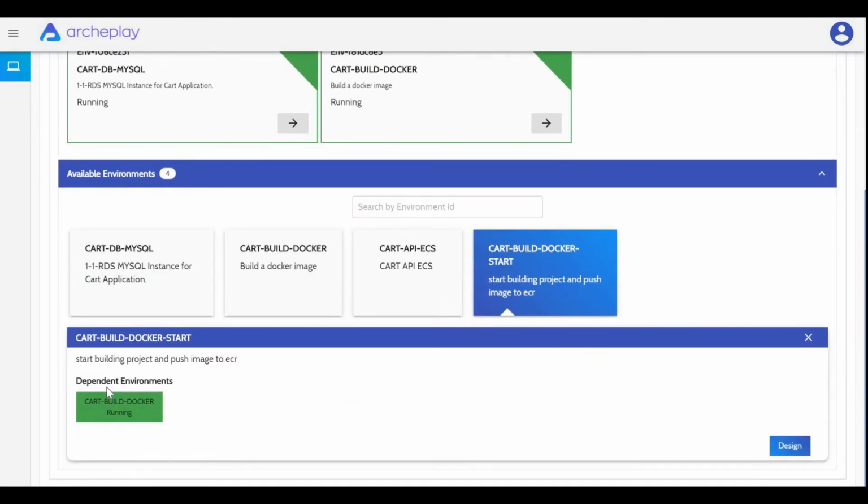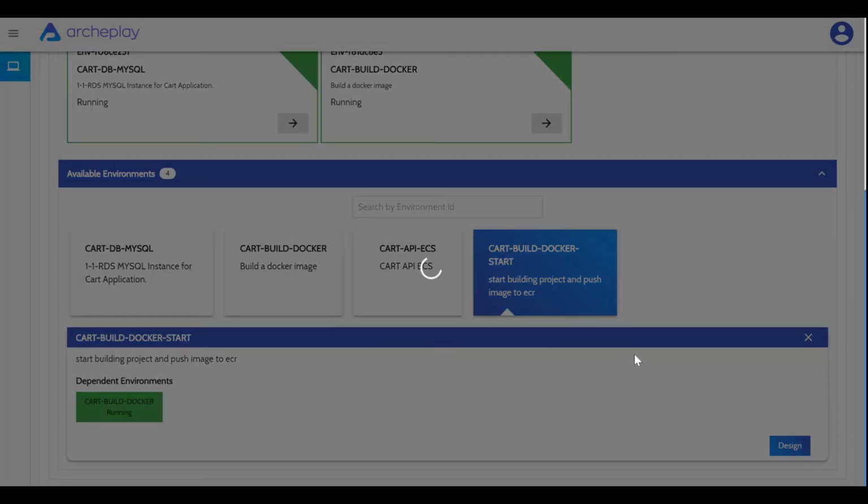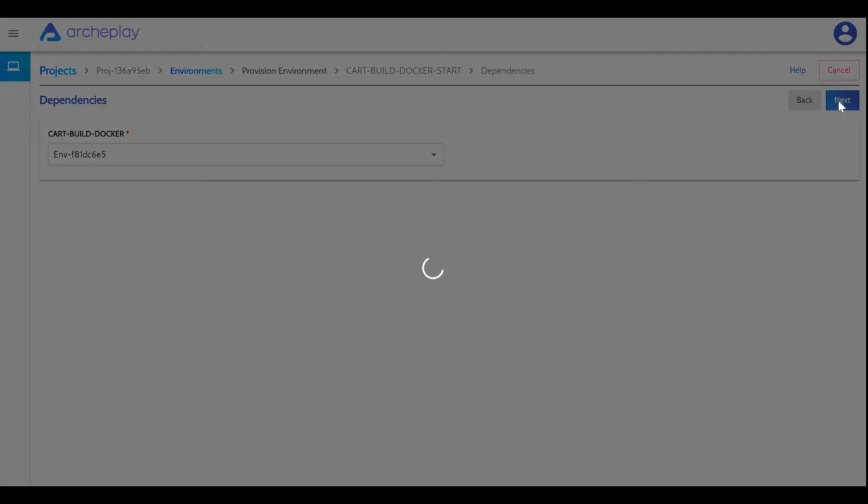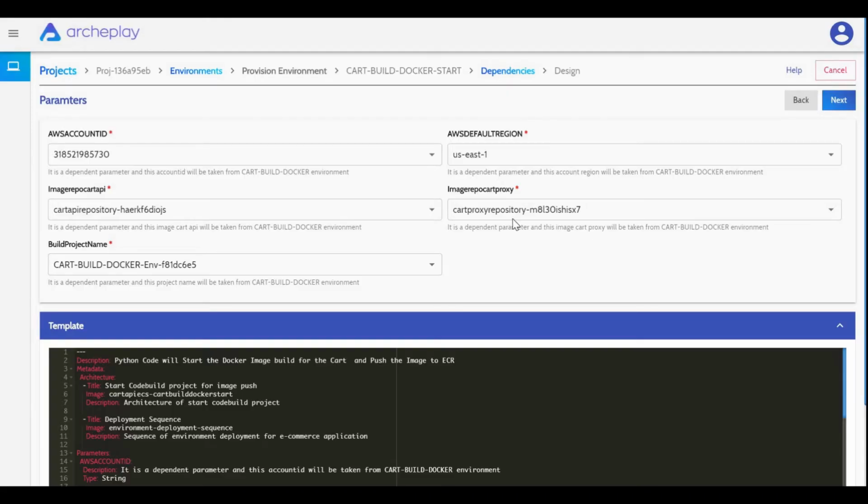This environment is dependent on the environment Cart build Docker. Make sure it is running. Click on Design. Select the Cart build Docker environment if you have multiple of them. Click Next to configure. Review the configuration.